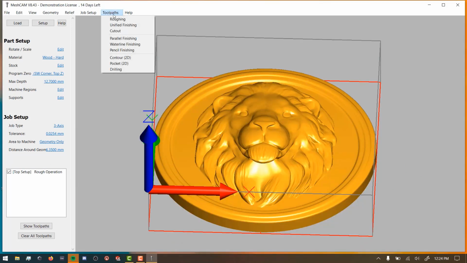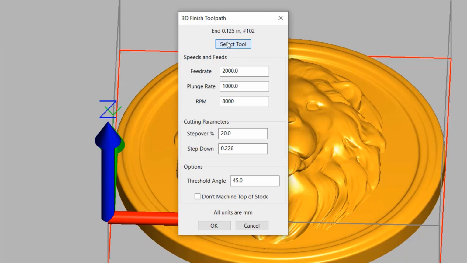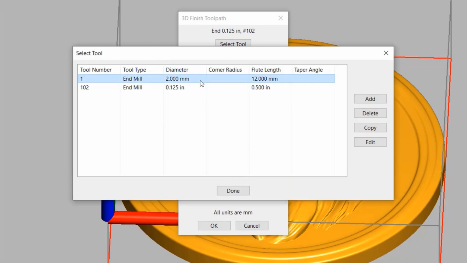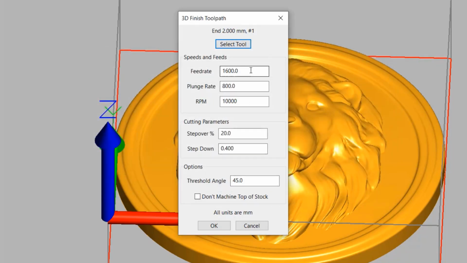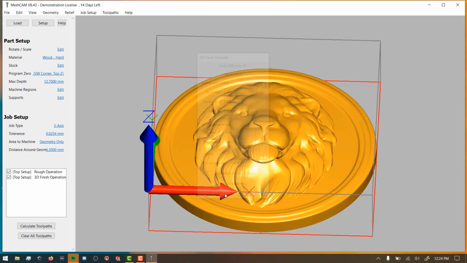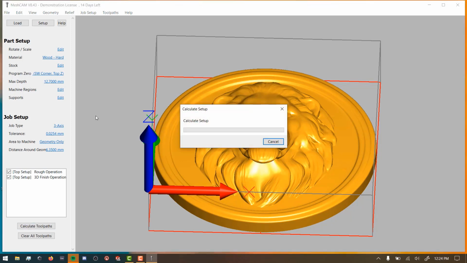And now we want to do the finishing toolpath. So I'm going to click Unified Finishing, select Tool, and we are going to select the same 2 millimeter here and hit done, just like that. The feed rate, I'm going to bump up to 800, because we've moved most of that wood away, it's okay to increase this just a bit. And all of this looks good. And I'm going to hit OK. And now let's calculate our toolpaths again. And it's going to go through and it's going to do the rough, and then it's going to do the finish, and it will show us the approximate look of what our piece is going to look like.